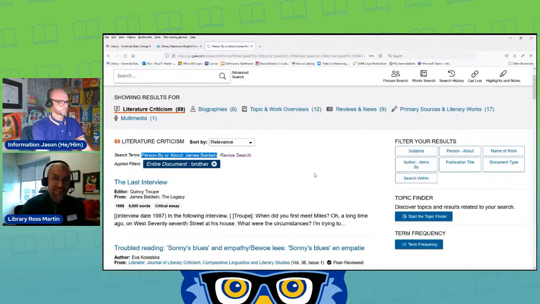And what's cool about this database is you can even keep adding layers to it. If 89 is still too many, maybe I can add another phrase to this that might get me a little bit closer to my goal.